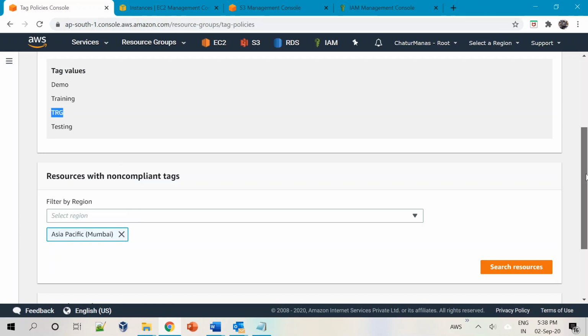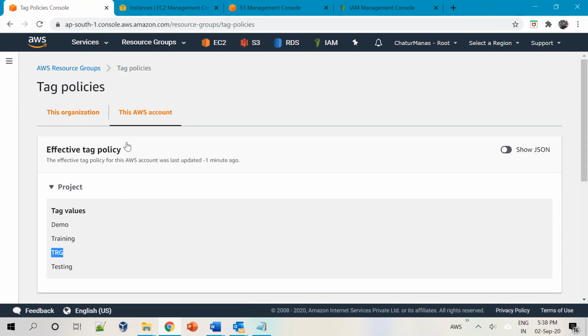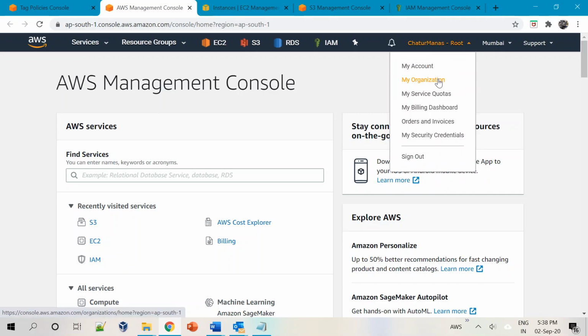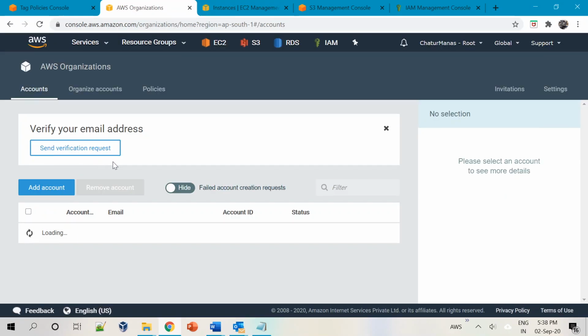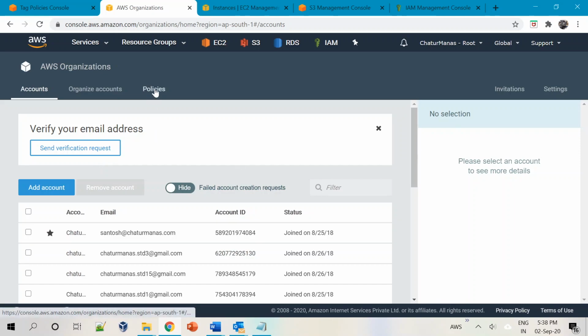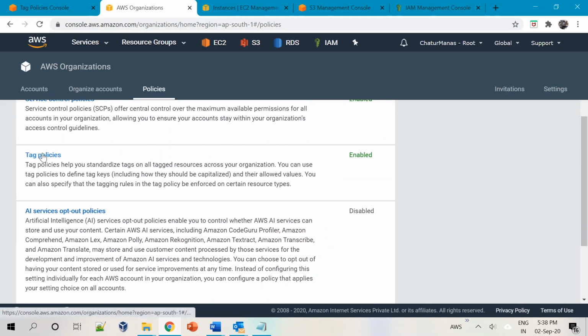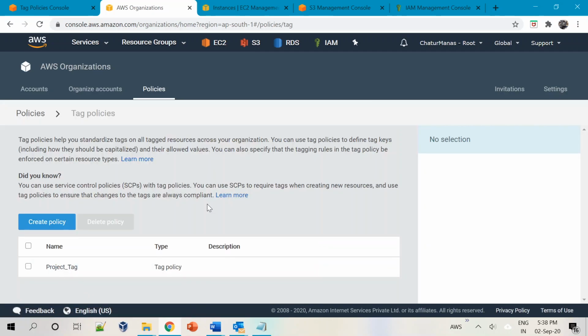Okay, now let's see how to create this policy. This policy cannot be created from this particular dashboard. It has to be created from an organization. To do that, let me open another tab here, and this time I will go to something called My Organization. In My Organization, you have policies on the right hand side. I'll click on that, and then you have something called tag policies, right?